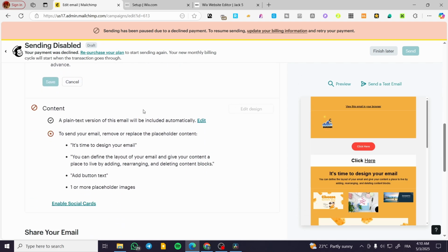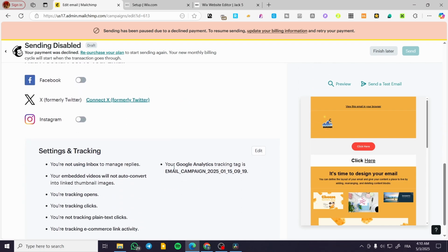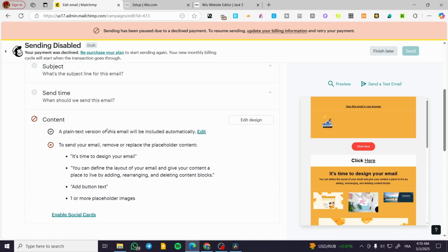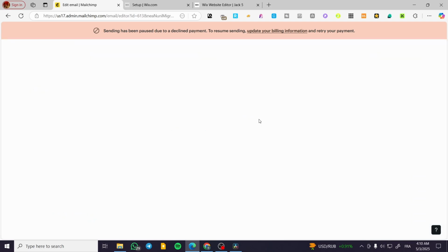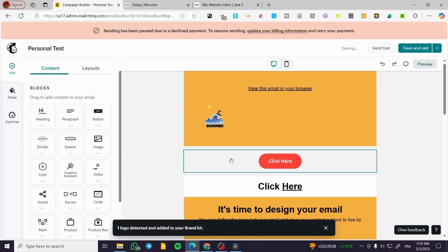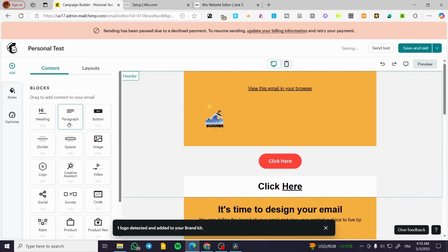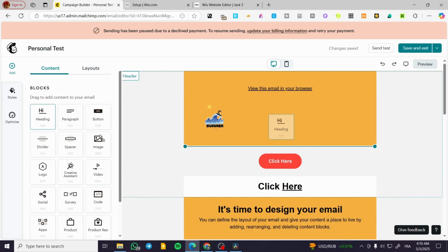Aside from that, you're going to have the content, which, as you can see here, has a button that lets you edit the design. Click on here, and then you're going to open up the email editor. You can see here the modern one. You can drag and drop whatever you want from this menu or the blocks and change the layout of any of the emails that you're going to find, just like that.